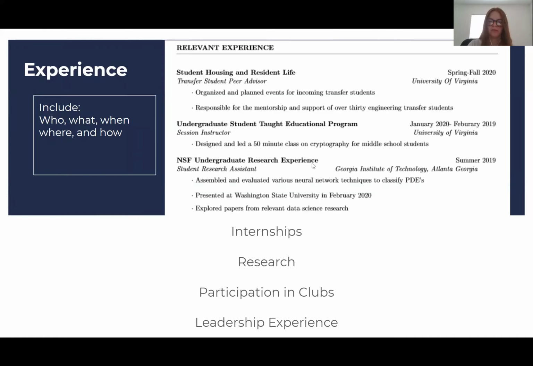I also want to point out a few of them. This one right here is really good: responsible for the mentorship and support for over 30 engineering transfer students. This is good as they talk about the impact that they had and they quantify the impact by talking about the number of people that they impacted, which is really cool. And you may not have this now, but you will later.